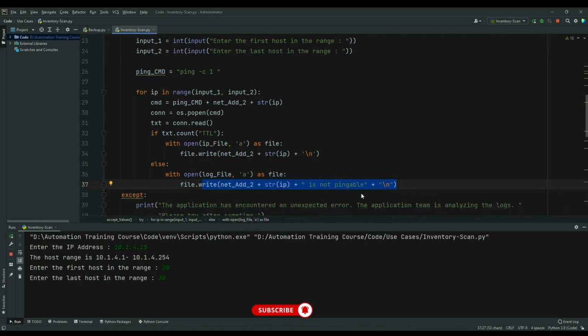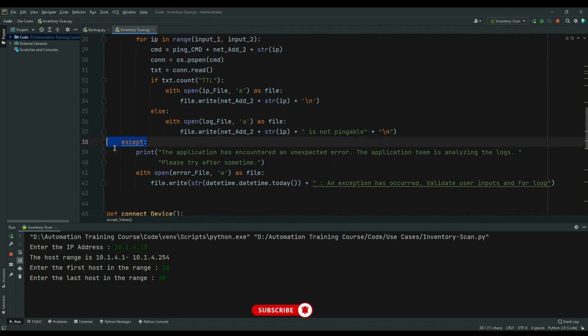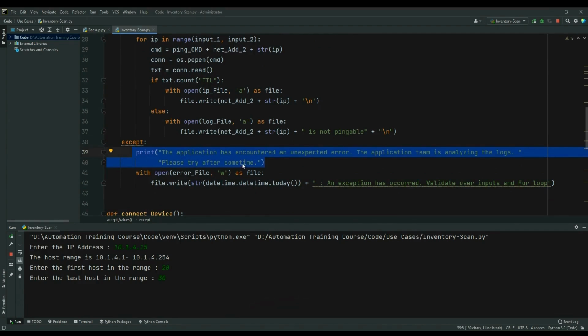Finally, we have the except block. Here we are doing 2 things. We are first printing a user-friendly message to the console which says that an unexpected error has occurred. The application team is analyzing the logs. Please try after some time. Simultaneously, we are also writing a more technical message in the error file so that our technical teams can do the detailed analysis later on.